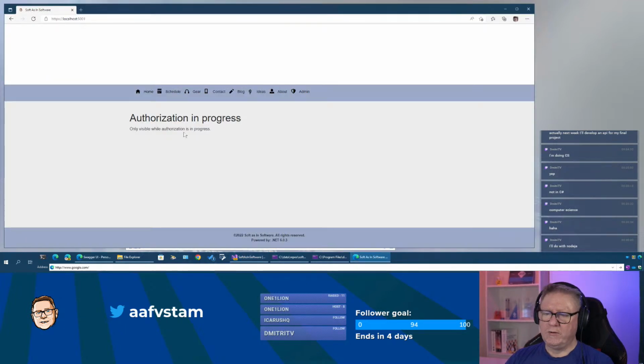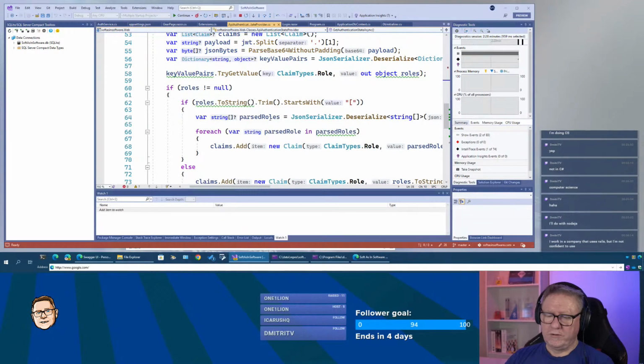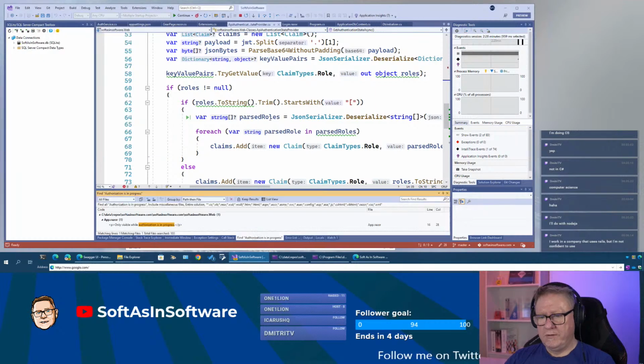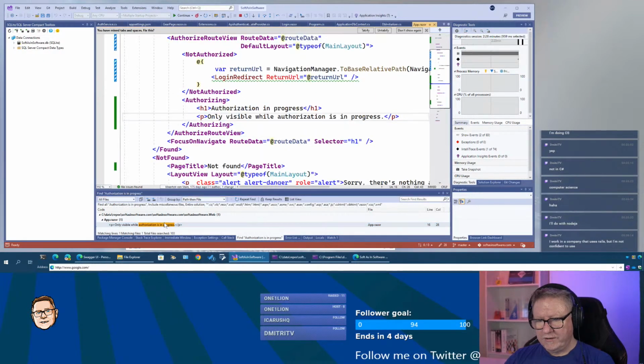Only visible when authorization is in progress. That's an interesting thing. Authorization is in progress. That's in there. So it's triggered by this one internally.